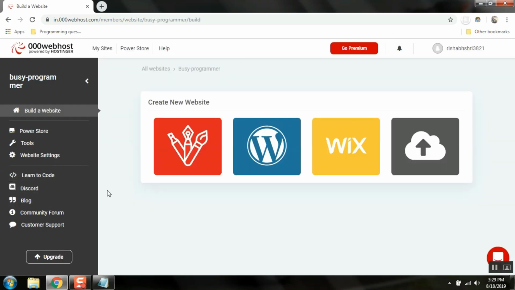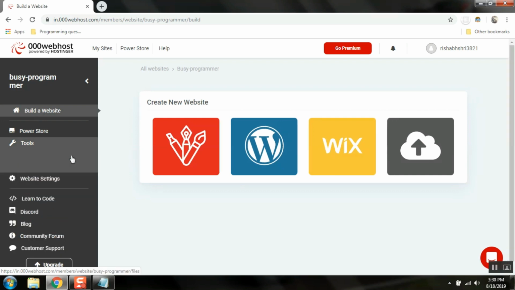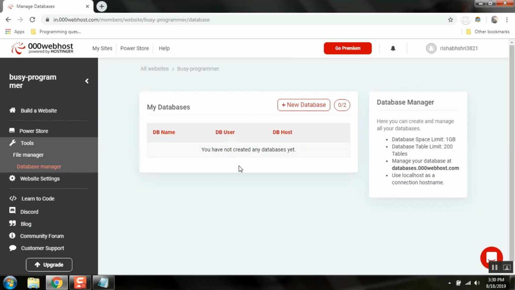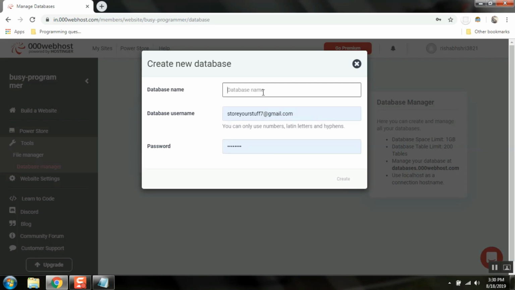Once your site is built, you will see something like this. Create a new website using this tool or WordPress or Wix. But we don't want to build a website, we just want to build a web service. So we will choose these tools, and then we will click on Database Manager. In Database Manager, we don't have any databases. This shows that we can create 2 databases. We will just need one, so click on New Database and name it something.